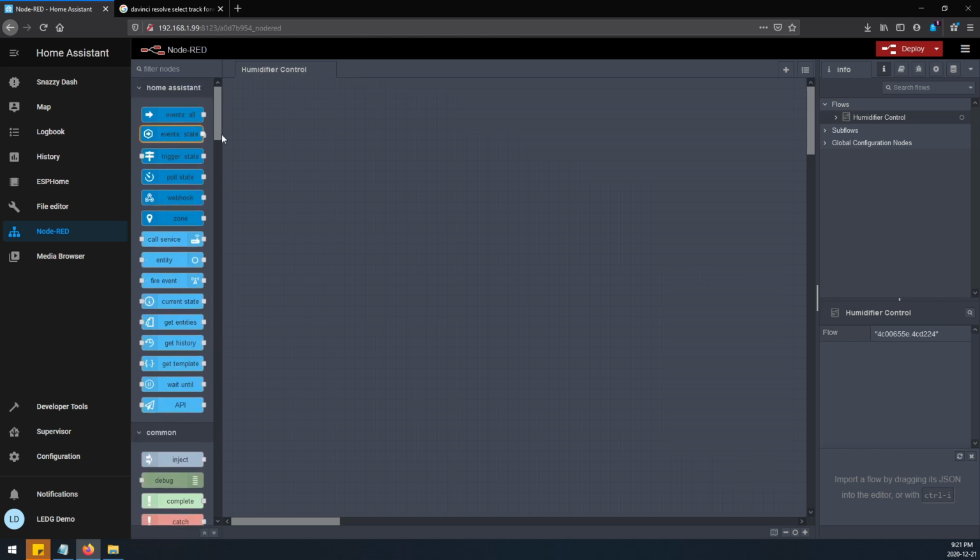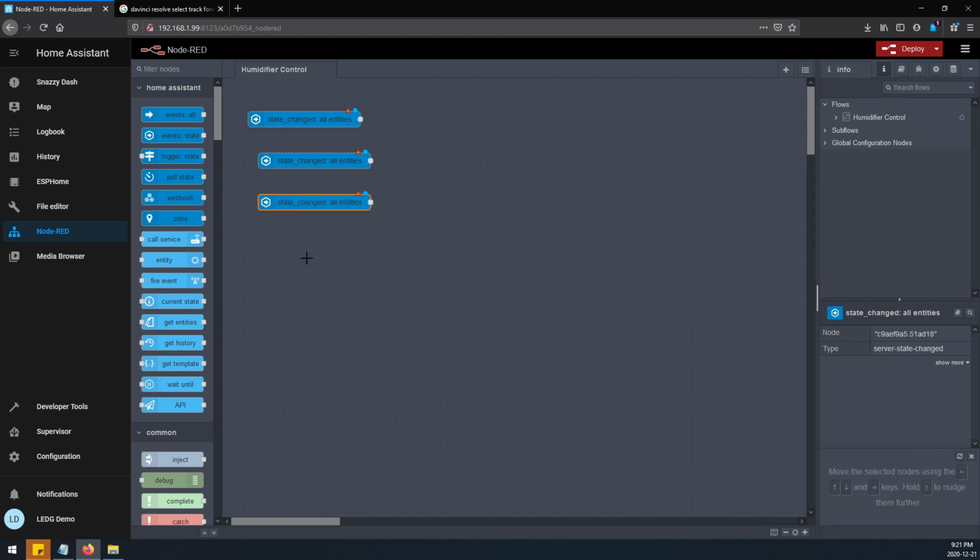I'm going to start by pulling in three events state blocks. So these nodes will fire off a message on their output every time that their state changes, and the payload of that message will be the new value of the entity that they represent.